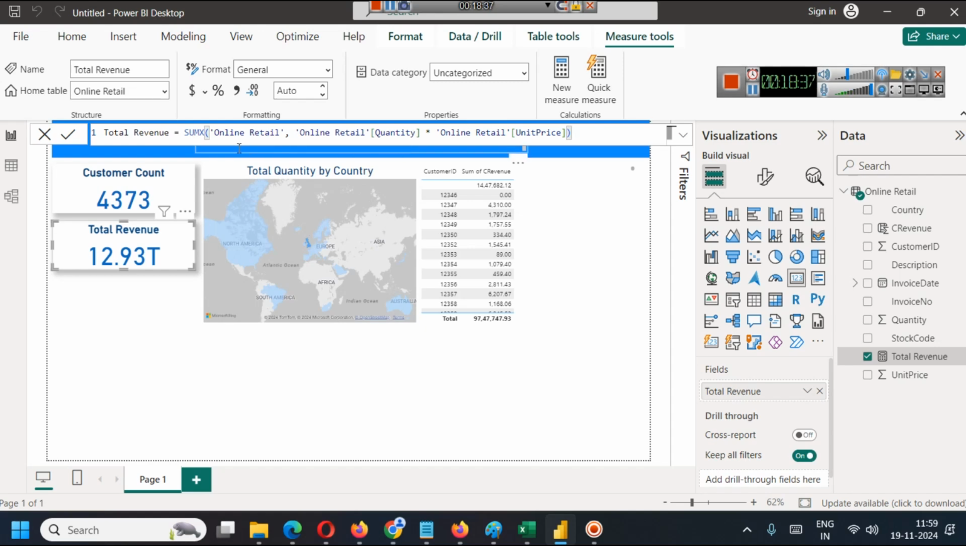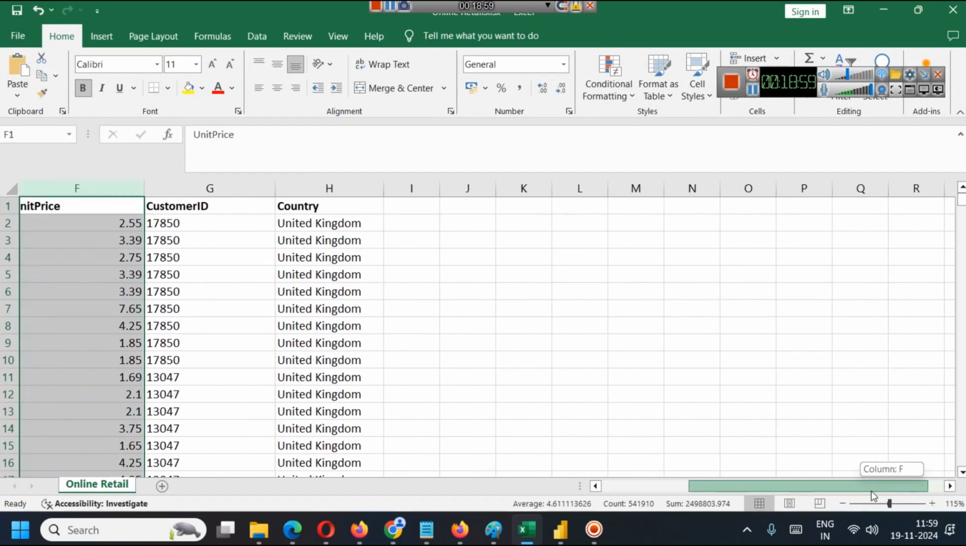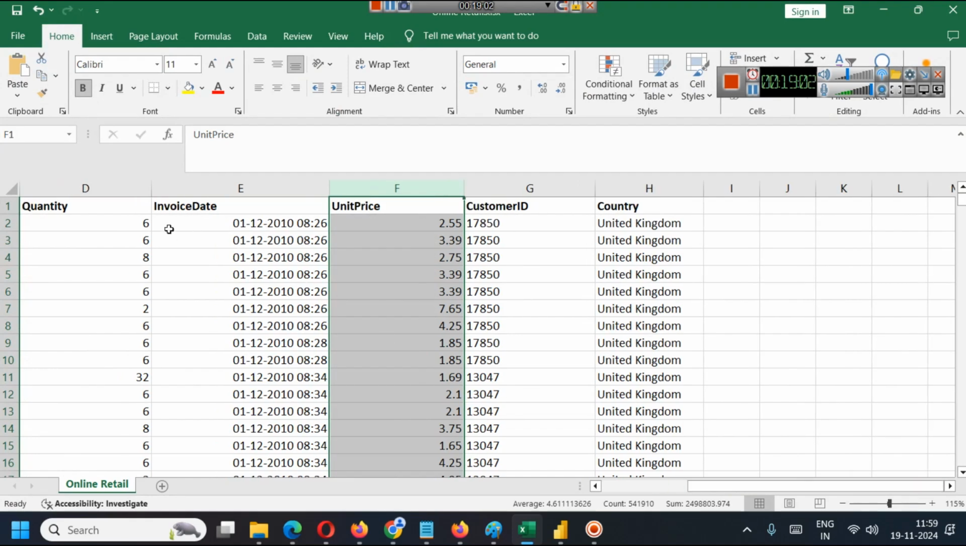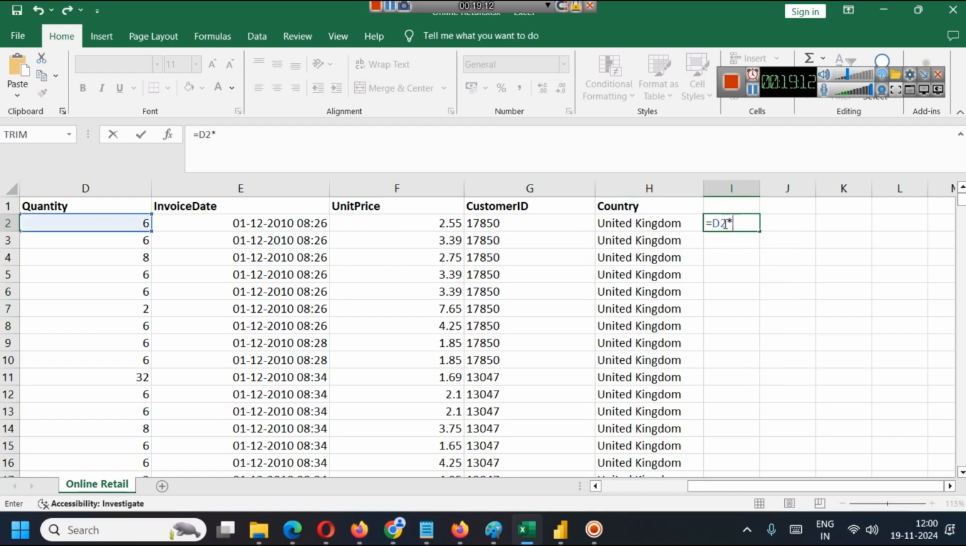In SUMX, now you can see. So in SUMX, first you select the table. First parameter, you pass the name of your table, and then you can do the evaluation. So evaluation is for every row in this table, we want to multiply the quantity by unit price. Okay. It is same as writing something like this. So if quantity is D and if unit price is F, so you can write something like D2 multiplied by F2.